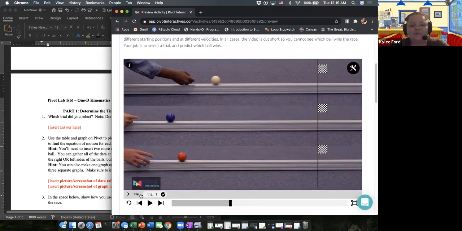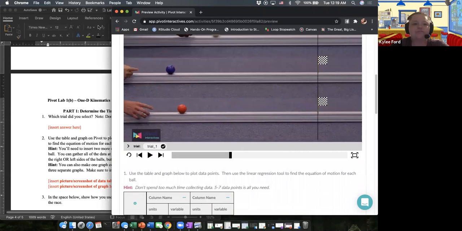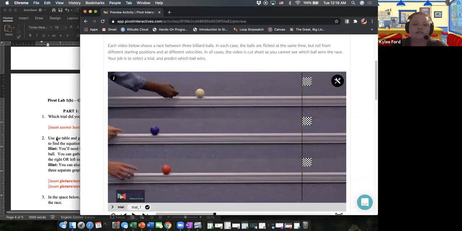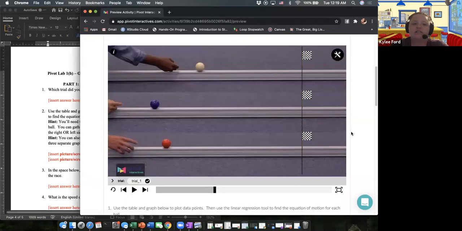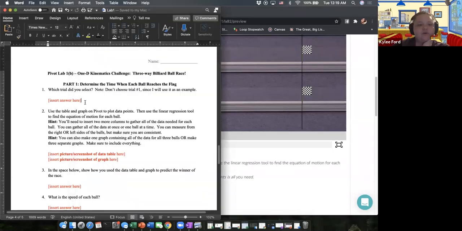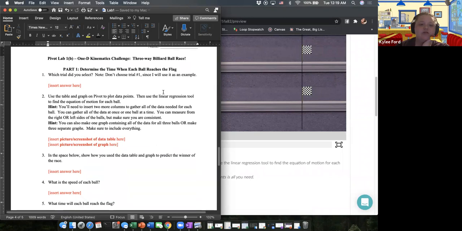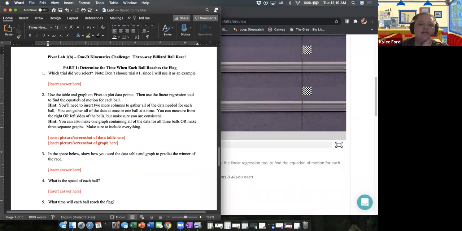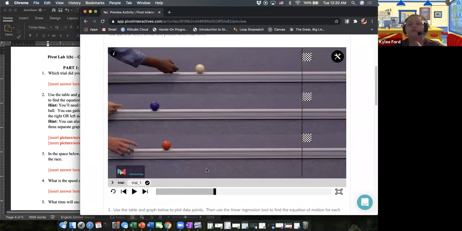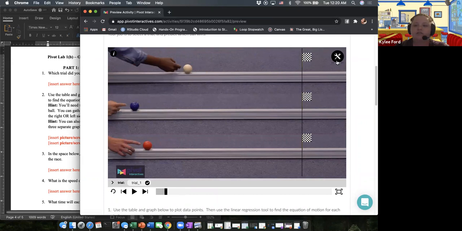Okay, so the first thing I'm going to do is, well, first, I have these in a kind of a different order than the questions on here. So my first question here is, which trial did you select? Again, don't choose trial 1 because I'm going to use that as an example. Okay, and then the next one is going to be plotting, getting my data and plotting. Okay, so first I'm going to get out, not that, I thought that was a ruler.